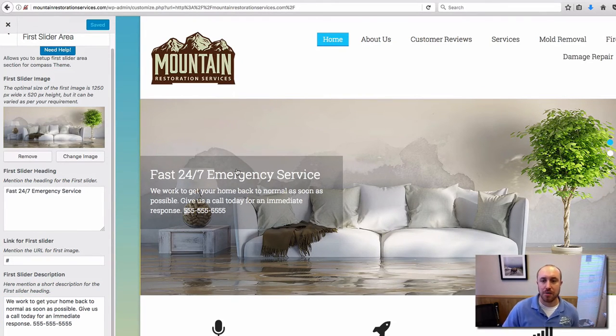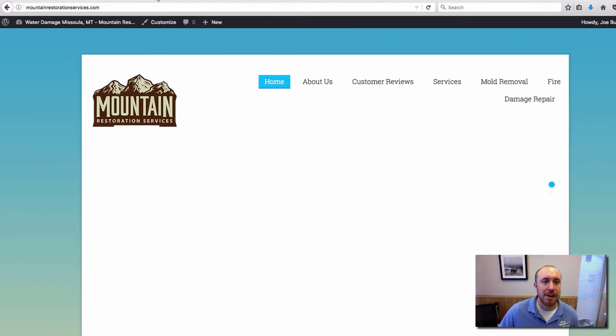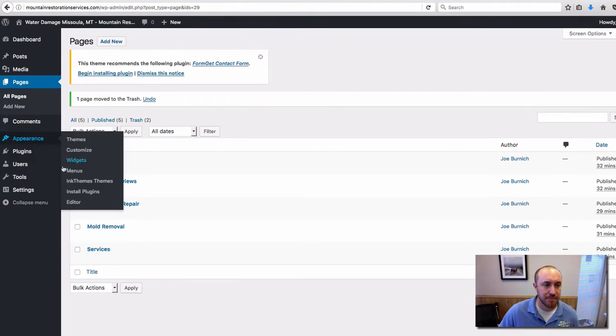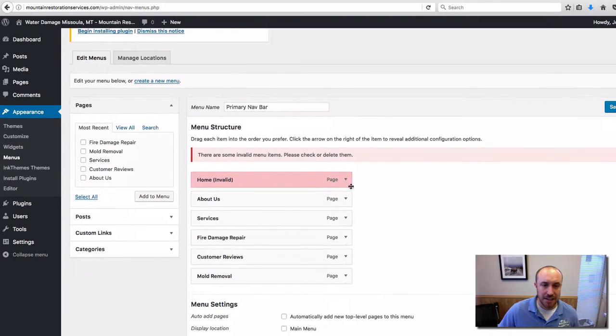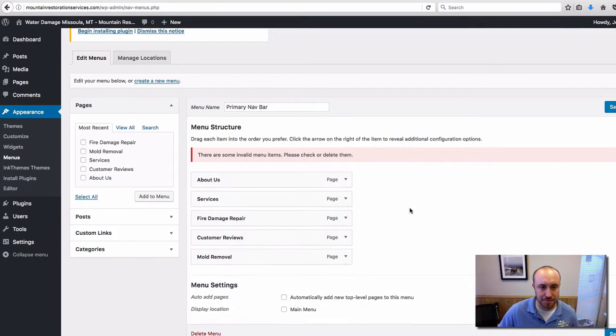Now we're starting to look like a website here. We are starting to look like a restoration website. Real quick, you see how at the menu at the top here, since I have too many pages, it's kind of splitting it up and it just doesn't look right. I want to show you something you can do. We need to go back to menus. And it says this one's invalid because I deleted it. So let's remove that one.